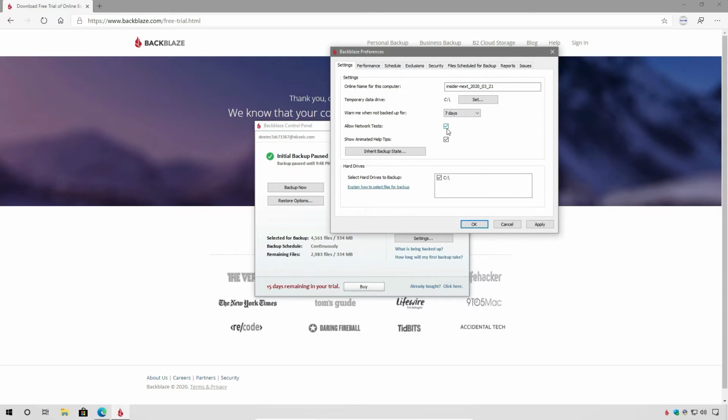We're going to allow network tests and show animated help tips. We can disable those by unchecking the boxes. We can inherit the backup state. This is if we've reinstalled the application. I'm not going to get too much into what that setting is about. I'll drop down in the description a link to the BackBlaze article on how that works.